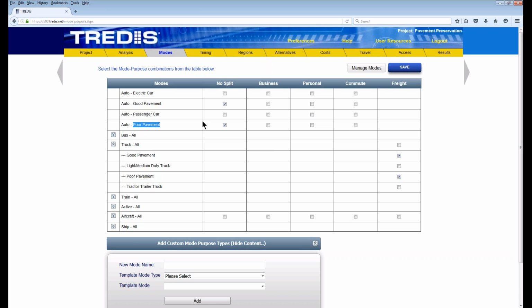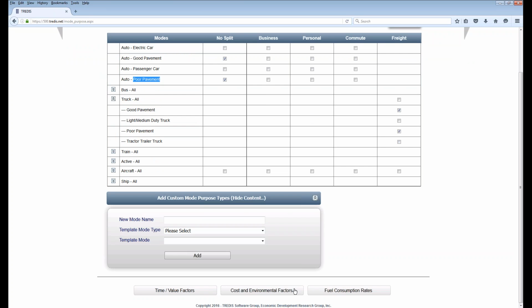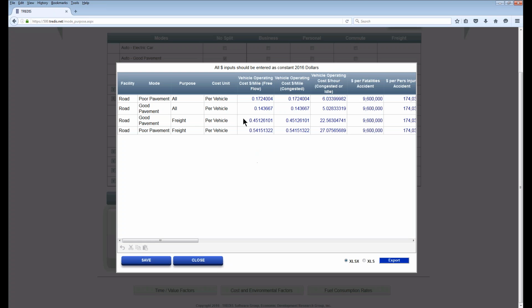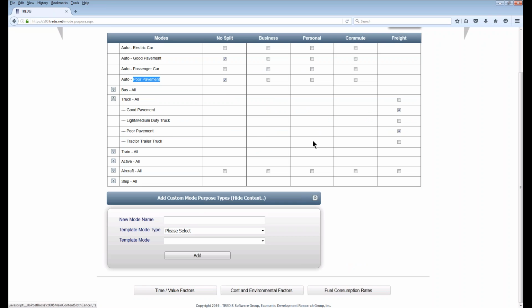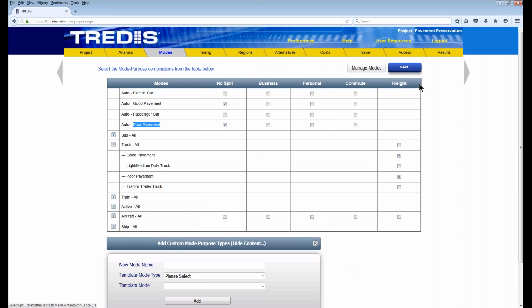And I've selected, for simplicity, the no split purposes to combine them all together. Once that's been done, then we go to the very bottom here and click on the cost and environmental factors. You can see that I've already adjusted the vehicle operating cost to account for the 20% higher cost associated with driving on pavement that is in poor condition overall. So once those adjustments have been made, click on the Save button and you can continue on to the other stages.